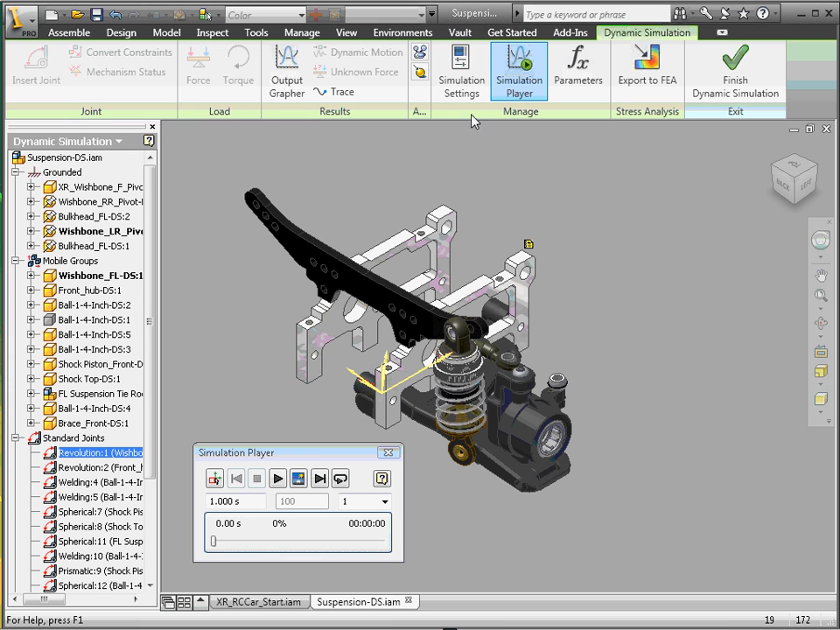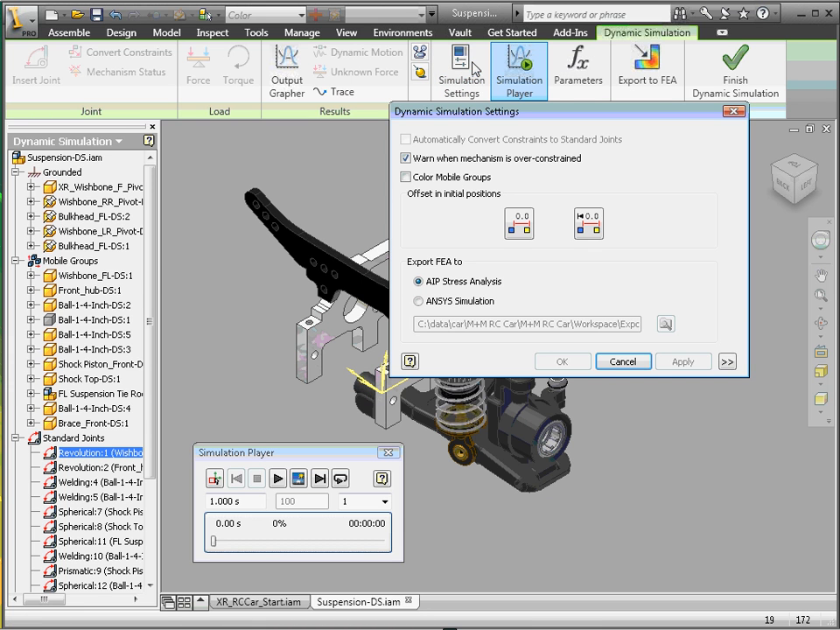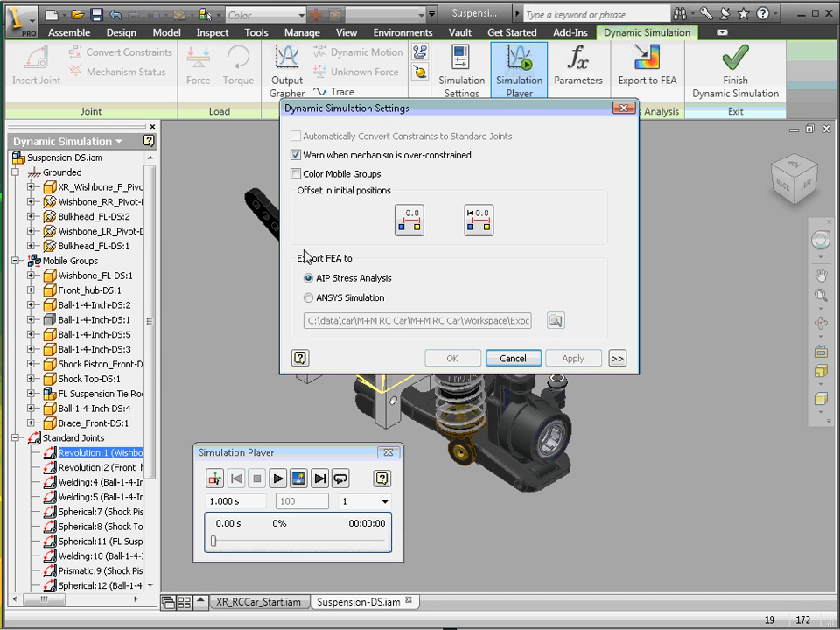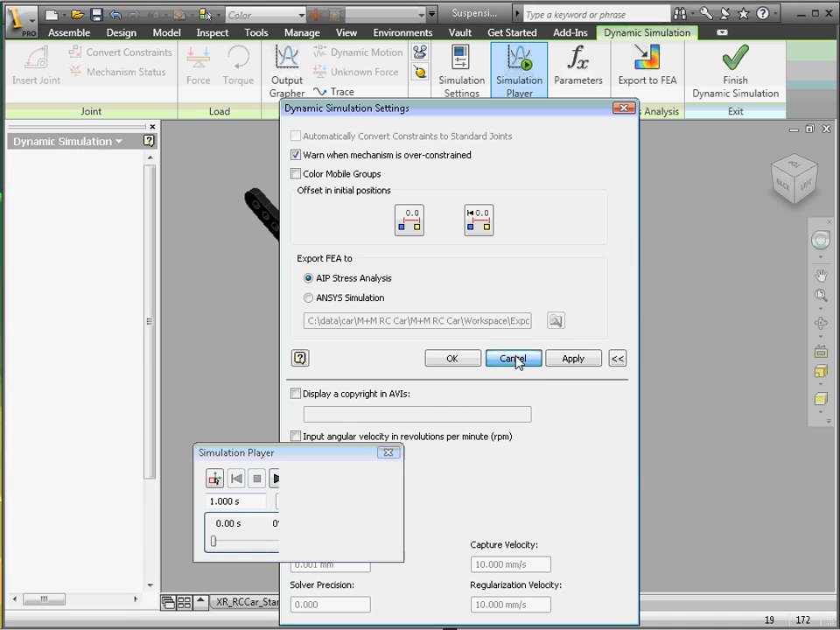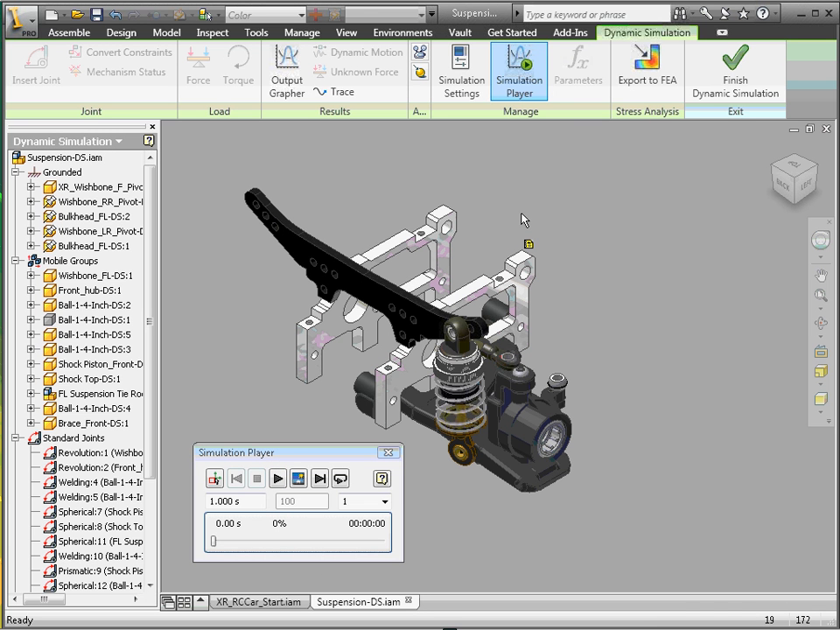If you want, you can manually put these on. We can go to our simulation settings and we can tell Inventor to not put constraints on or to warn us when it's been over constrained, etc. You can display all the degrees of freedom on each of the components as much as you wish there.